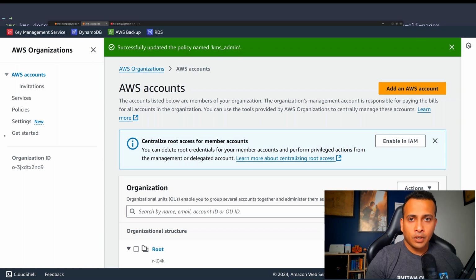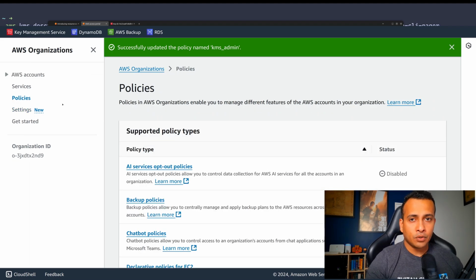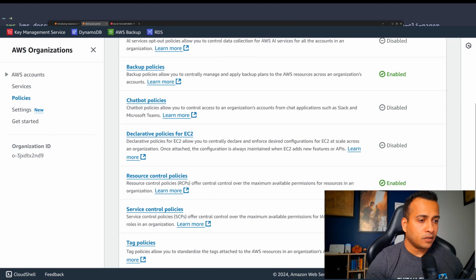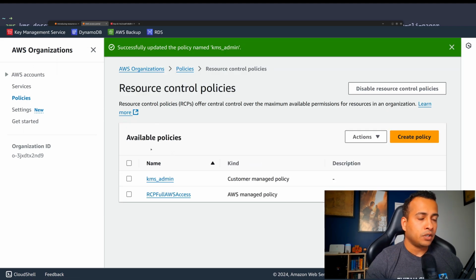So the first step I should do here is to enable resource control policies. Now if you go into AWS Organizations and go into policies, scroll down, you'll see this new item called resource control policies. Now I've already enabled this. If you see disabled here, just go here and you'll see a big button that says enable resource control policies. Pretty straightforward stuff.